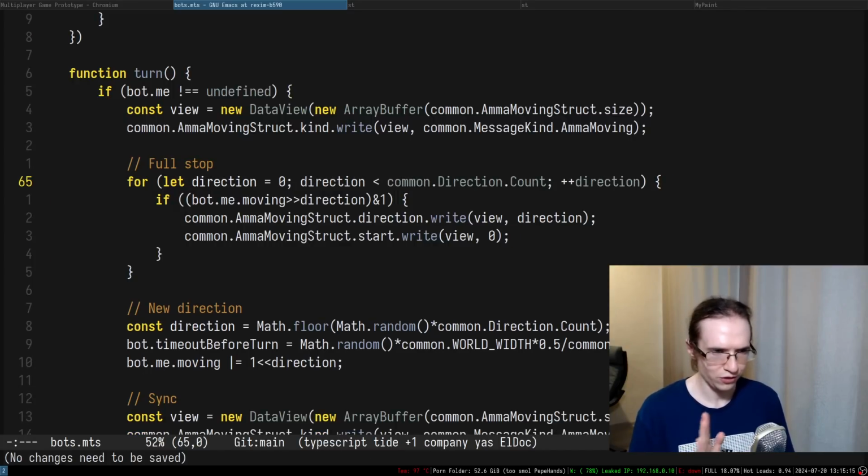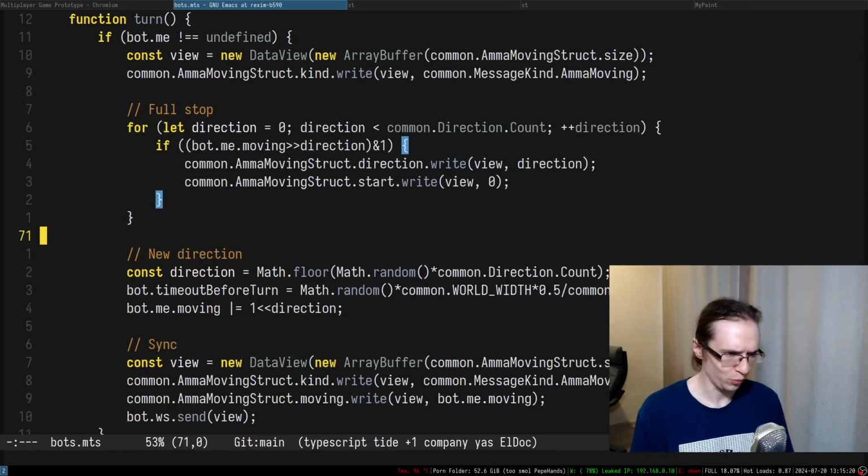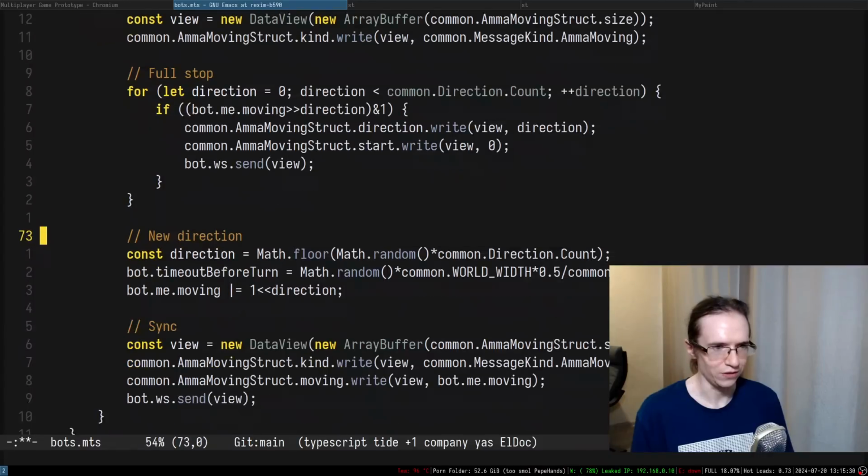So we iterate through all directions. If we move in that direction, we tell the server we're not moving in that direction anymore, but we need to actually send this thing. So let me quickly do that, right? So now we're sending this and that thing.